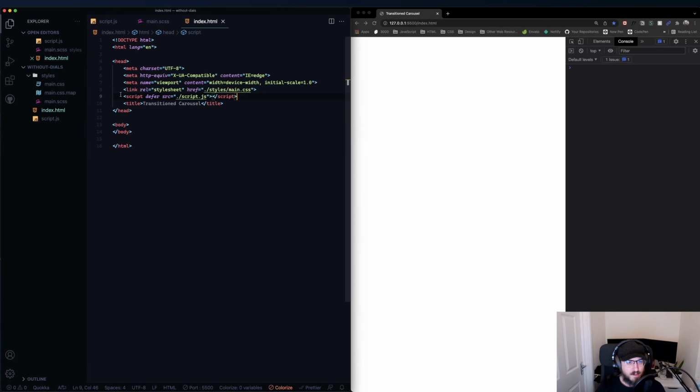Okay, so to start with our HTML file, we are going to have a final output of main.css. We're going to have a single script file, just script.js. Just gave it a title, transitioned carousel, and we can start by adding some HTML now. So inside of our body, we can just add the carousel. It's going to be a div with a class of carousel. Next, we're going to add the two buttons for the previous and next images.